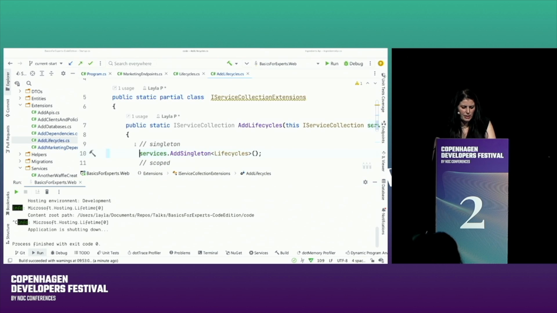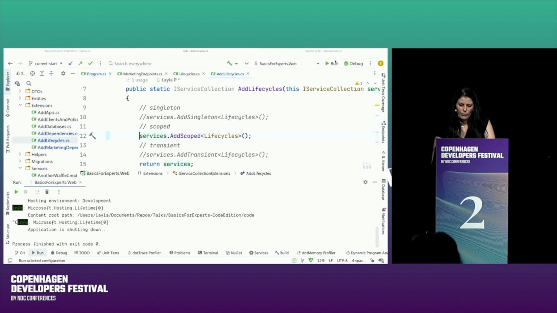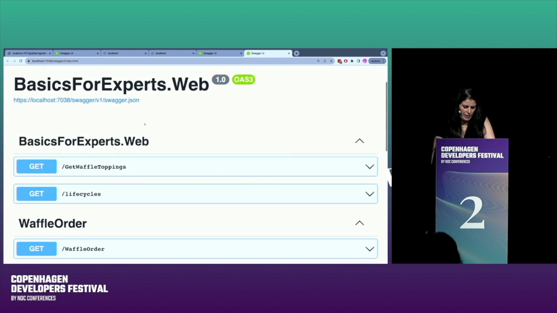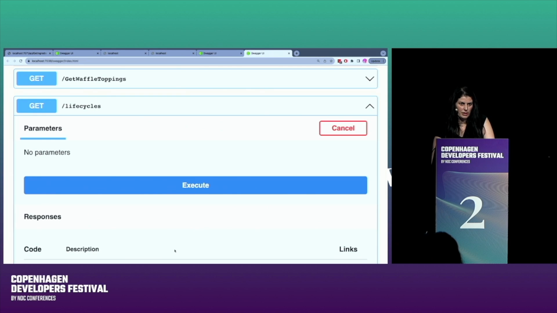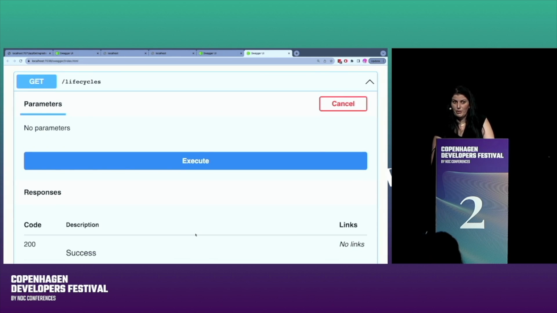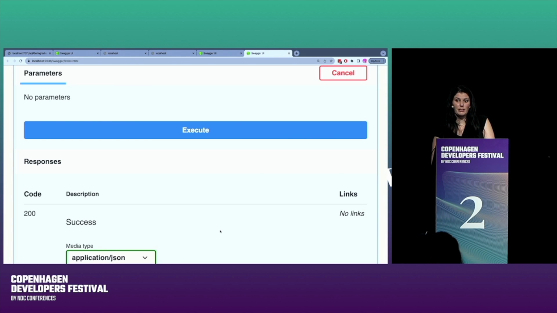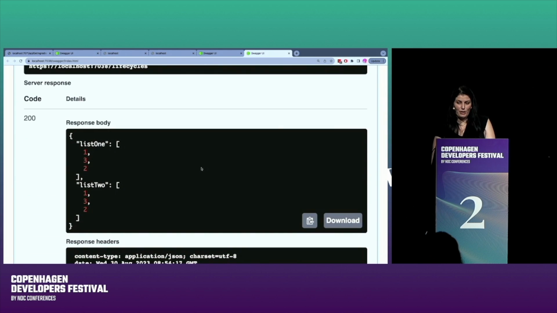Add life cycles. All right, so now let's have a look at scoped. Run it again. What do you think you're going to see on this one? Different? Okay, what else have we got? A different one over here. Any other answers? Same every time? Same in both lists? All right, so same in both lists.